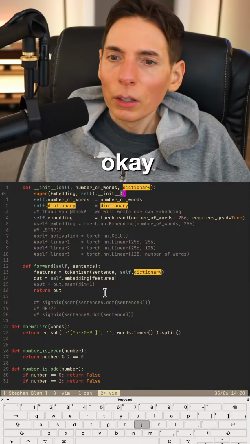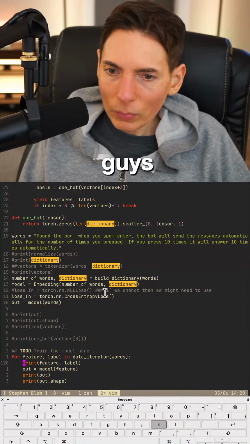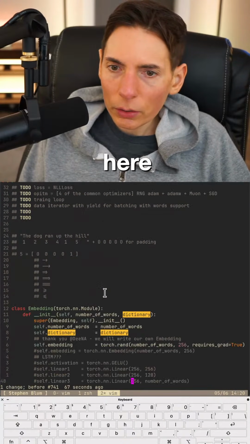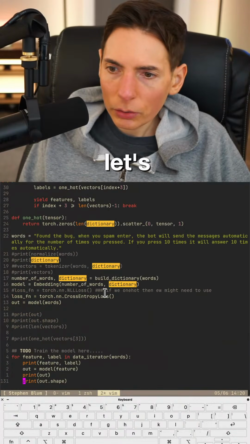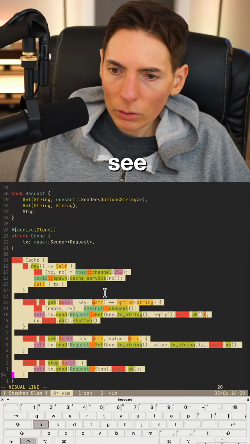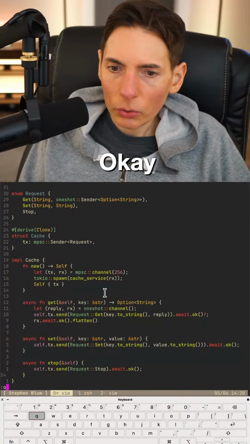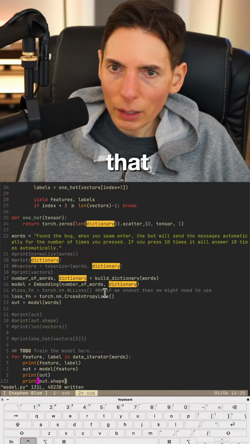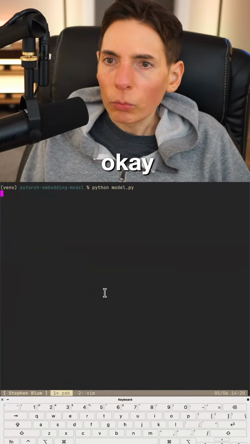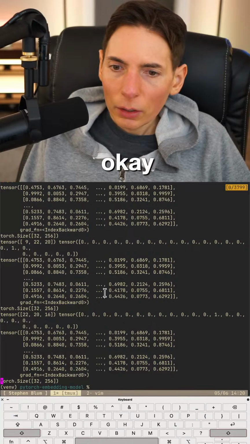Okay. So let's get on with coding, guys. So where are we here? Where did we leave off? Let's see here. Okay. Let's close this. We don't need that anymore. Okay. Rerun it. Make sure it looks good. Okay. So we got a size.